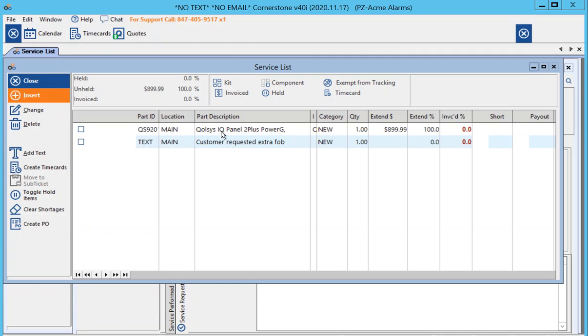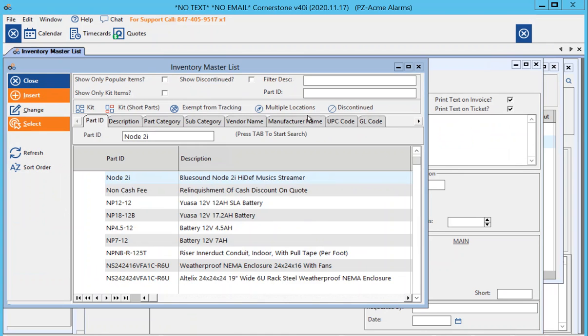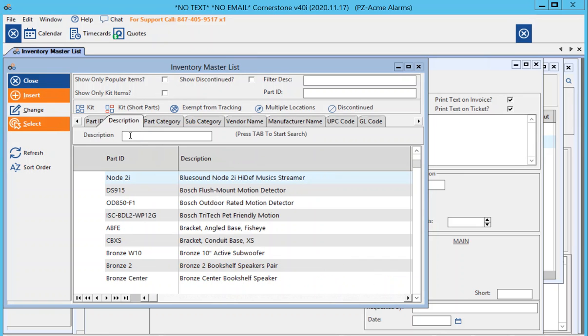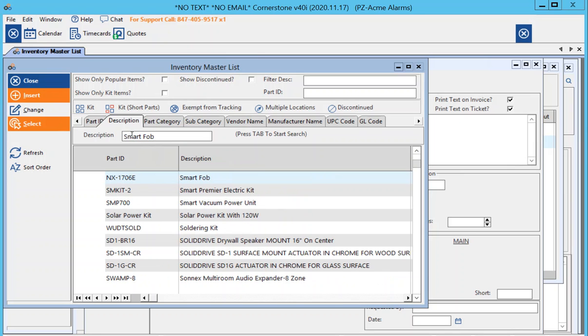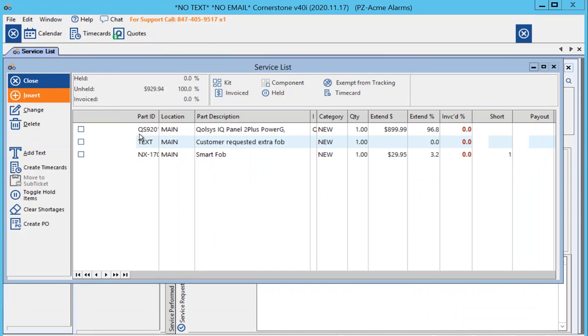Let's say the technician installs the panel and then says, okay, I need to add a key fob. Very easy. It pulls up the parts list. Lots of different ways to look stuff up. Let's just type in the name for this fob. There it is. I'm going to select that. Prices and costs are already attached to the inventory, so nothing more needs to be done other than to click OK, and that'll add it to this job.